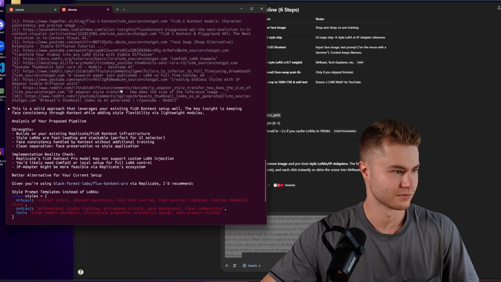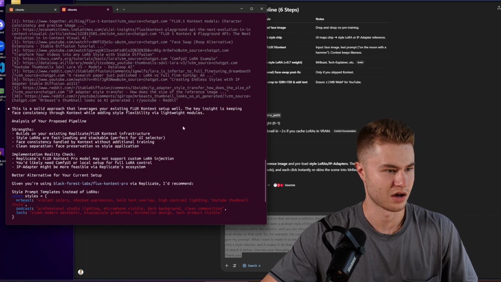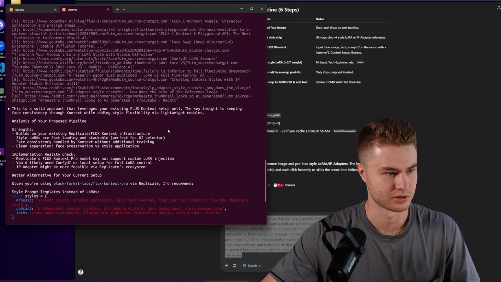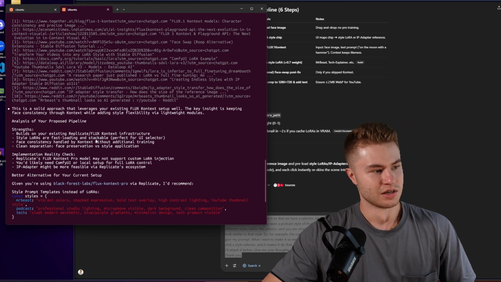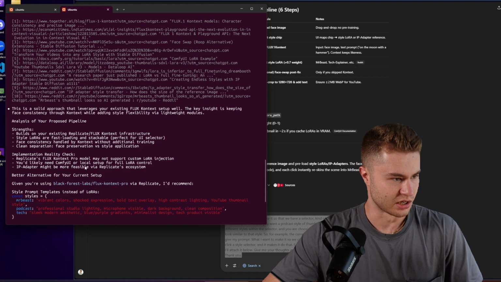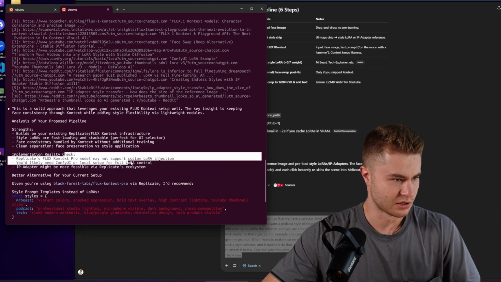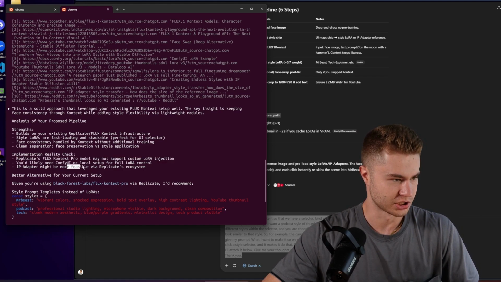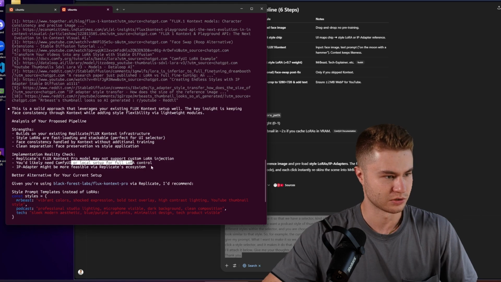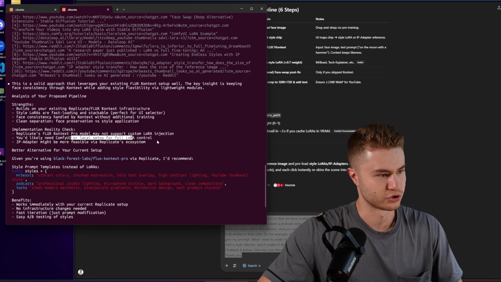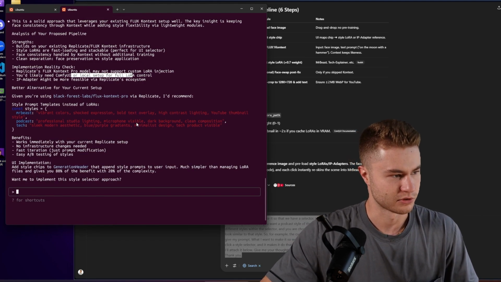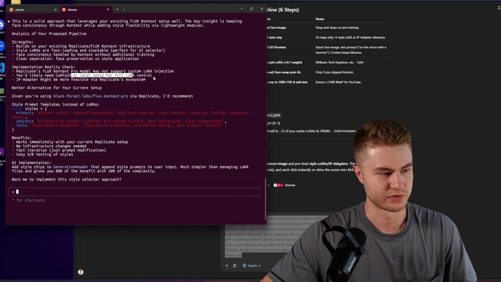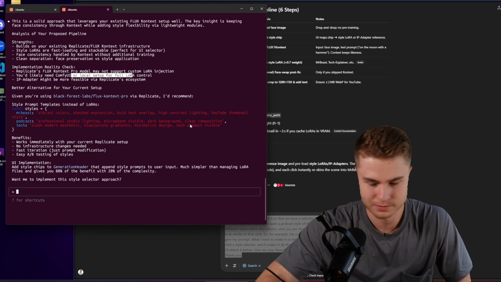That's a solid approach that leverages your existing Flux context setup. The key insight is keeping the phase consistency through context while adding style flexibility via lightweight modules. Replicate's Flux context may not support custom LoRA injection. You'll likely need ComfyUI or local setup for full local LoRA control. Alright, we'll have to look into that. I'm going to pause the video, use the bathroom, and be right back.